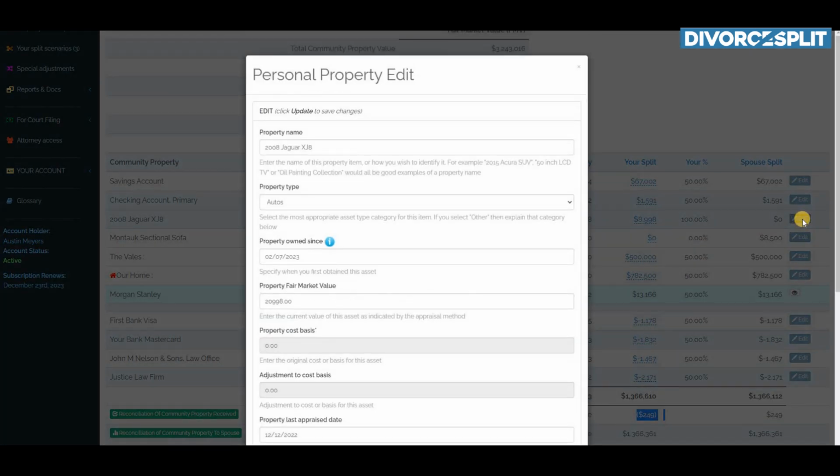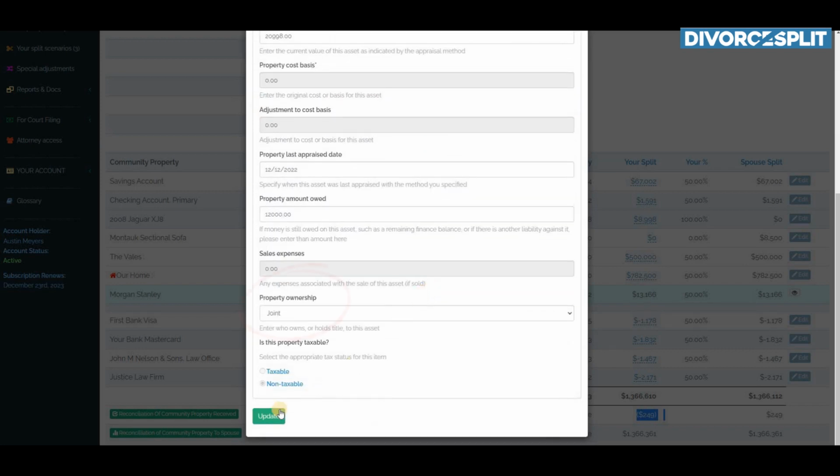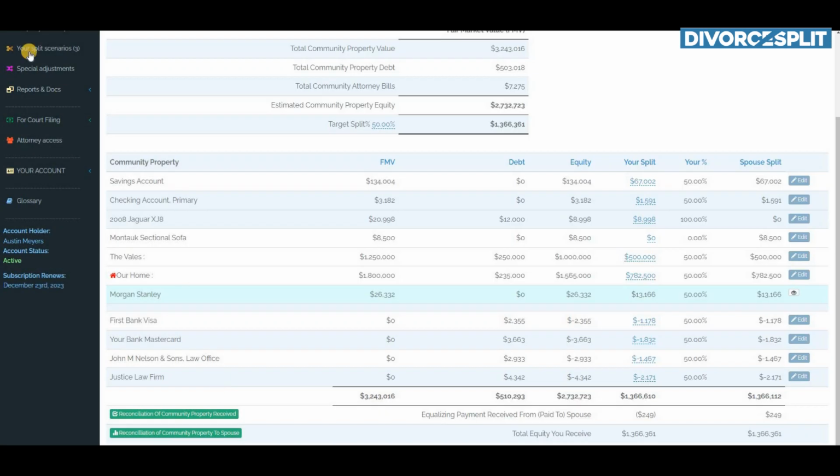You can also edit the full record for each line item by clicking the Edit button at the far right of the line item. For instance, you may wish to change a line item's ownership to remove it from the settlement, or perhaps meet the requirements of some other agreement regarding your divorce. Once you have made your adjustments, you can see the equalizing payment that you or your spouse must make to balance the settlement to the target split percentage.